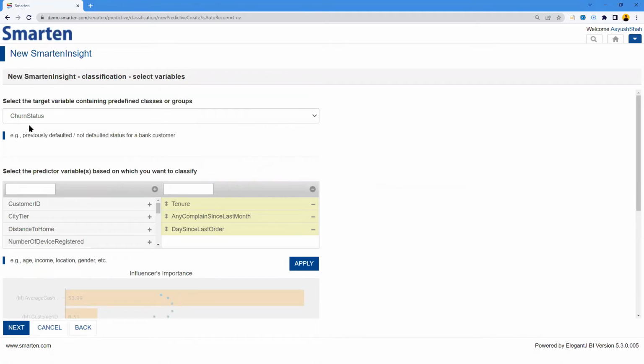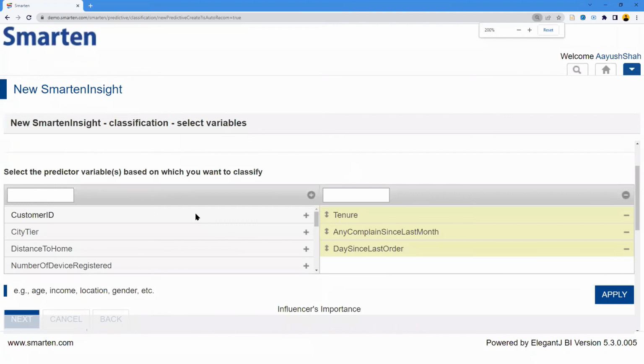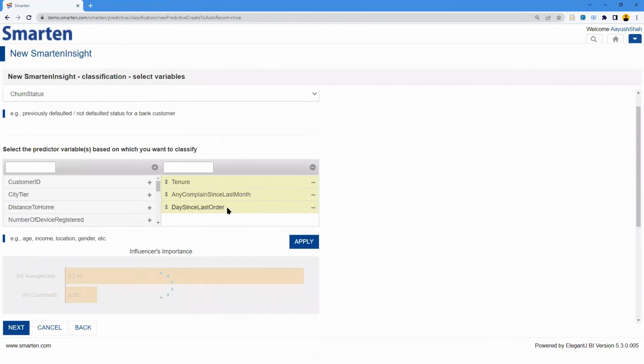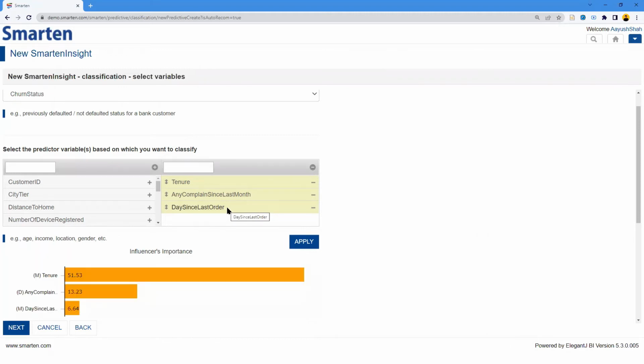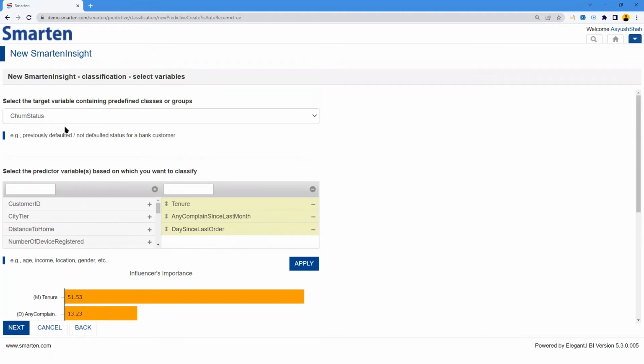Yes, great. For predicting churn status, Smarten has suggested 3 predictors: tenure, any complaints since last month, and the third one is days since last order. So if you use these 3 predictors at least, you will be able to make a good prediction for churn, customers churning or not churning. But let's say from your business domain understanding, business intuition, you want to include other predictors as well, right? Like city tier, number of devices registered. Let's say I think satisfaction score should also be included in predicting churn status. It's on your intuition. It's just trial and error stuff.